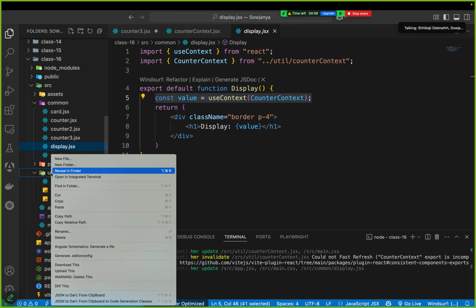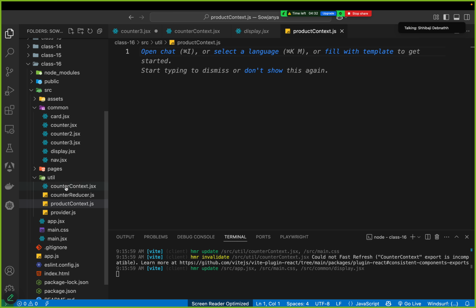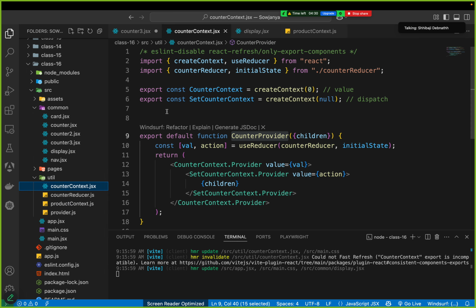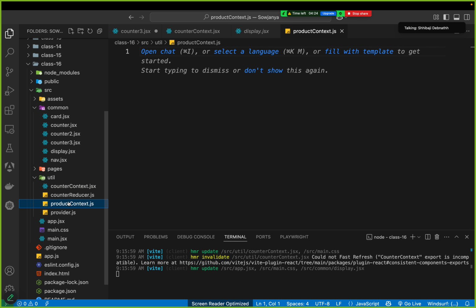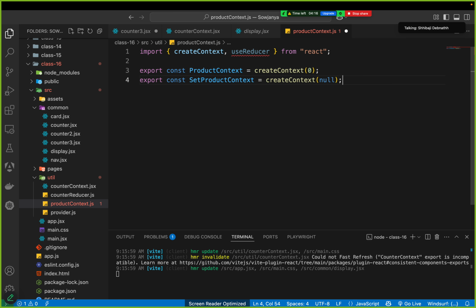Do I need to create another display.jsx for products, like a product display.jsx? Yes, if we have a product display or product context, we also need to create this particular process. First you need to use these two things here, and also you need to use the product context and the set product context property. Both are required.